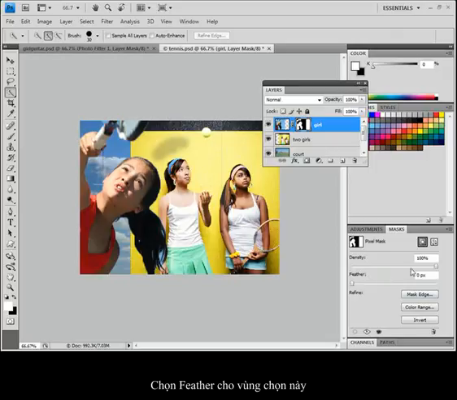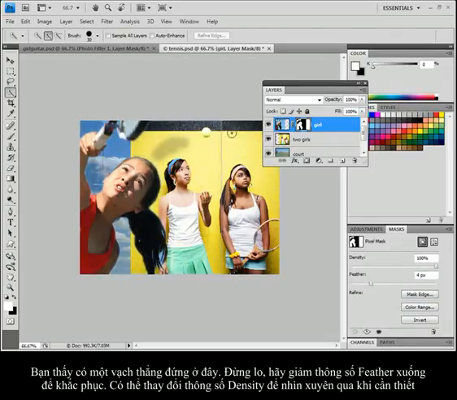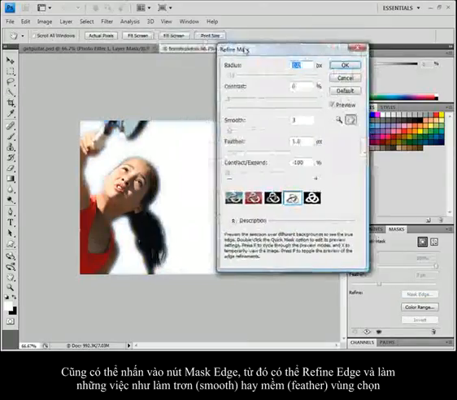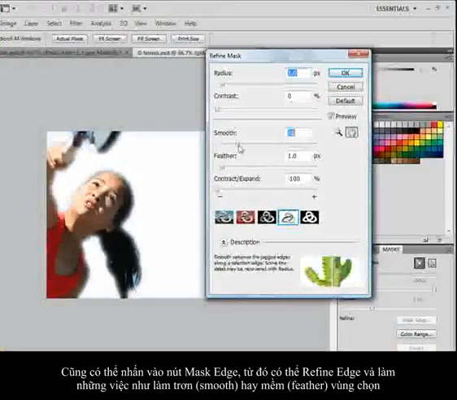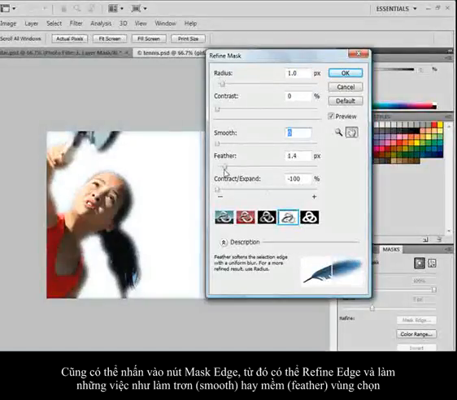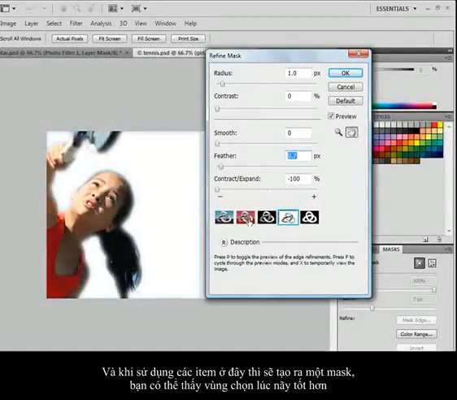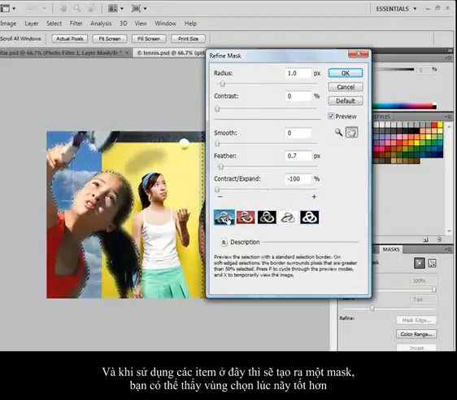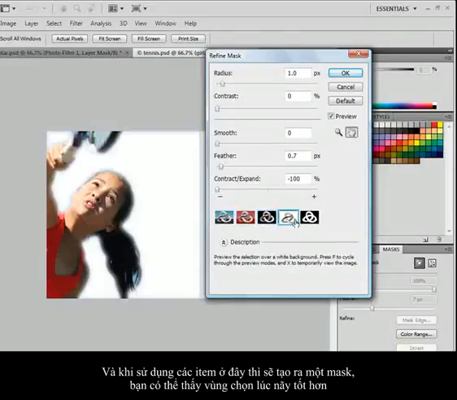Among other great things, I can come in here and choose to feather this selection after I've made it. And you'll see I've got this line down here. Don't worry about that. I'll show you how to fix that in a short bit. But notice I can feather this. I can even change the density of that mask because maybe I want to show through some of that item. I can also click on Mask Edge, and Mask Edge will bring up my Refine Edge button so that I can do things such as smooth my selection, feather it in here, and of course, all that I'm doing with these controls down here is simply creating a mask so that I can see my selection a little bit better.